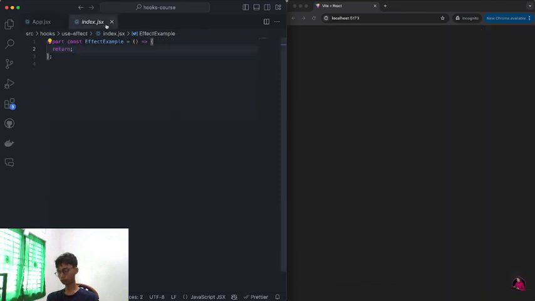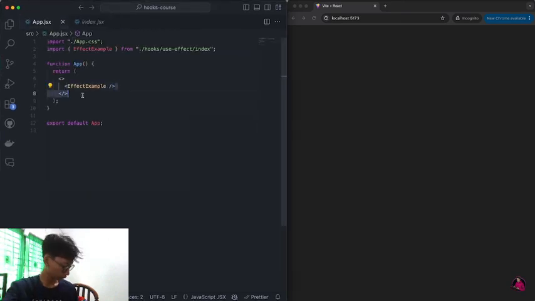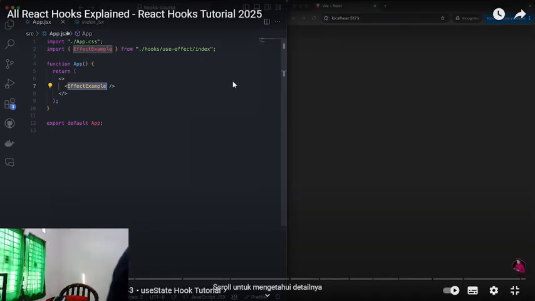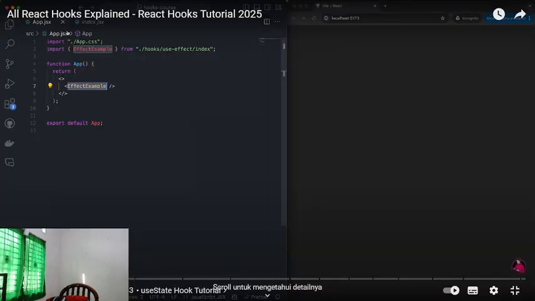Okay, everyone. Now let's go into the use effect hook, which is the second most basic hook in React, in my opinion. So I changed a bit the app.jsx that we had before. Instead of showing the state example, I'm showing the effect one. So if you're playing around with the code base, I would ensure that you do the same.